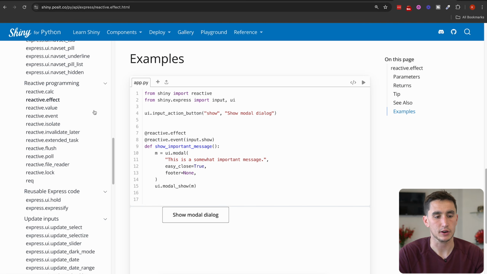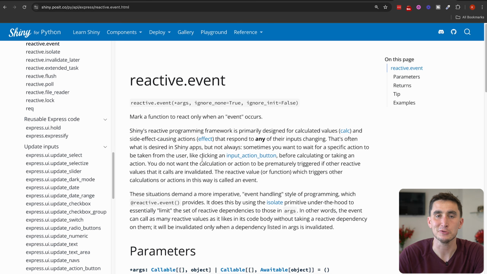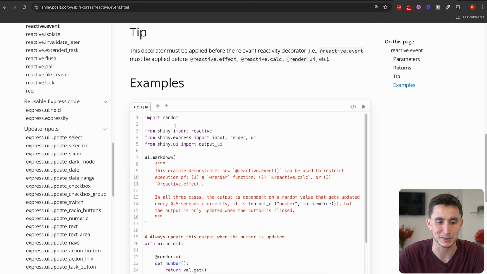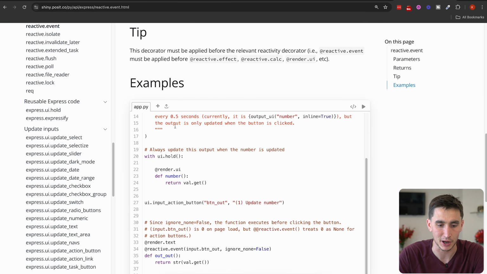Other things that I would say are important here that you should check out is, how about a Reactive.Event? So imagine that you didn't want something to automatically update. You only wanted it to re-render if a certain event was true. You could use a Reactive.Event for that case. And I always learn the best by going to the examples down at the bottom.